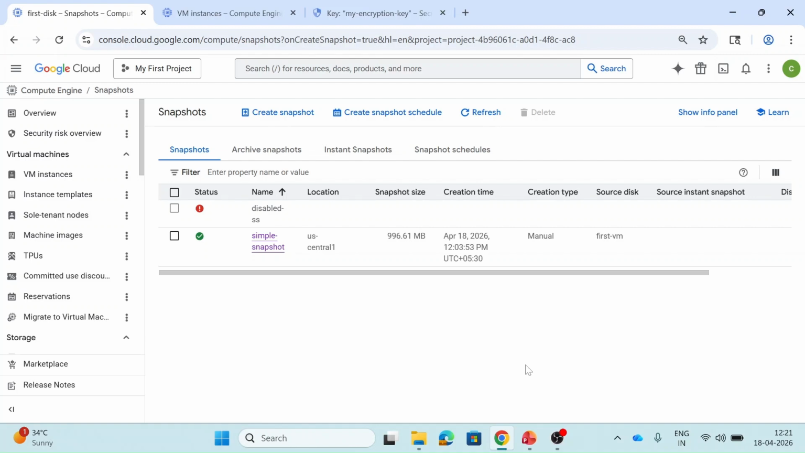So somehow if someone disables your key, you cannot take a snapshot or anything, because when you take a snapshot or create a disk with the same encryption key, it will go and fetch the data from Cloud KMS, but it will not be able to find the data, and it will say I cannot decrypt the key to take the snapshot. So that's why it is not working.